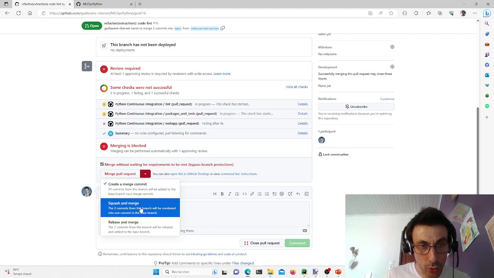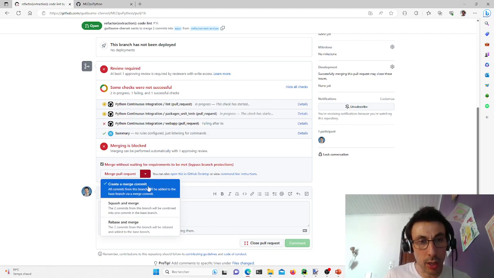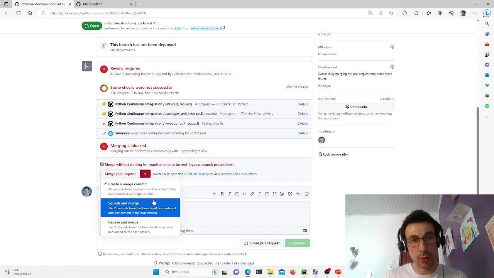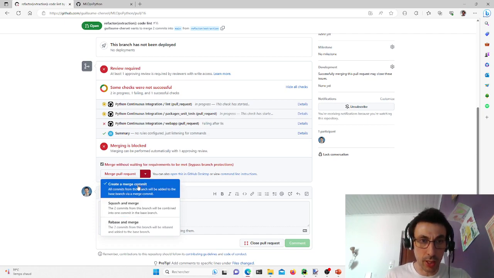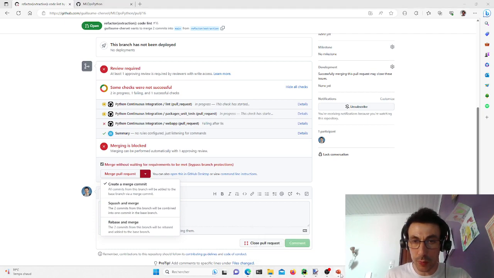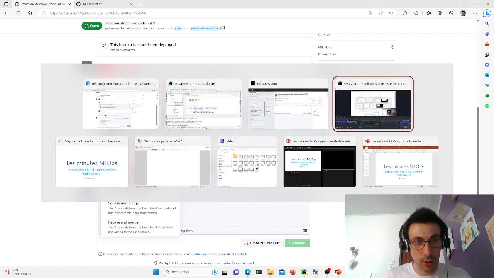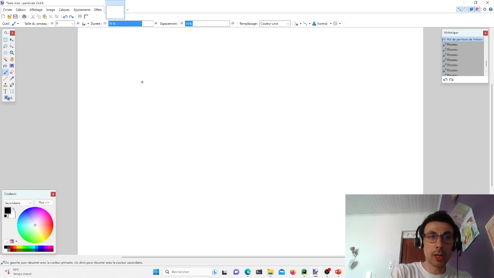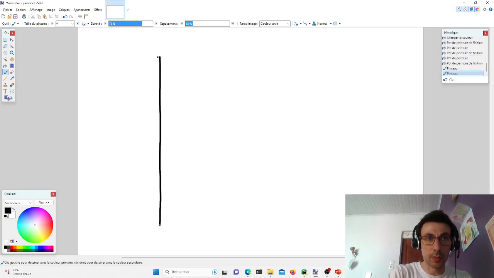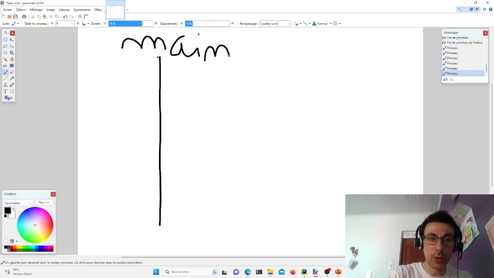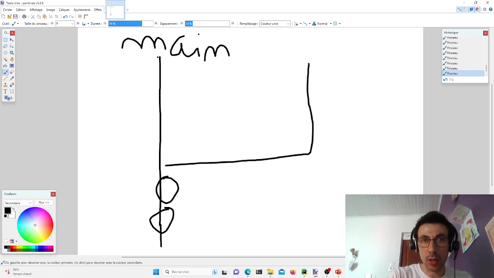So I have two solutions that I'm going to present to you today. I can create a merge commit, or I can create a squash on merge. So what happens if I click on create a merge commit? We'll do a little drawing. So I've got my main branch, which is main. With nice writing, and I've got little circles which represent my commits. We've created a branch here. Well, I'm not going to write the full name, but I've created my branch, and I've created two new commits.